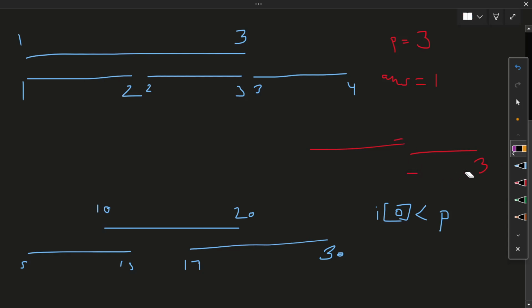Now let's say we get the next test case. The previous ends on 3 and the next is 3 and 4. Is it overlapping? No, it is non-overlapping. The overlapping condition is this only. So at the end we only got 1.